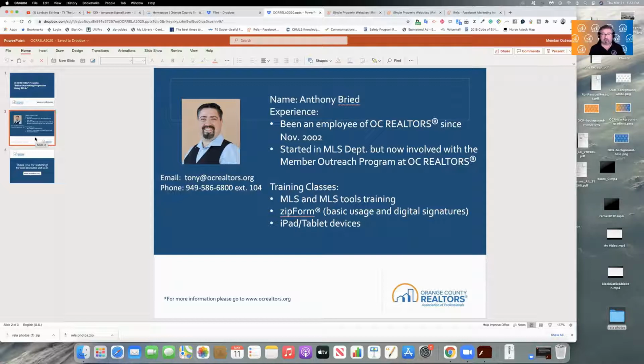And of course, I love training on tech. I love showing agents how they can utilize their iPads, tablet devices to be out in the field and be mobile. I love getting you guys to be what I like to call paperless agents. Maybe not get rid of it fully, but maybe get rid of enough of it, especially nowadays where COVID has really implemented or forced agents to implement all the technologies that we've been training on for so long.